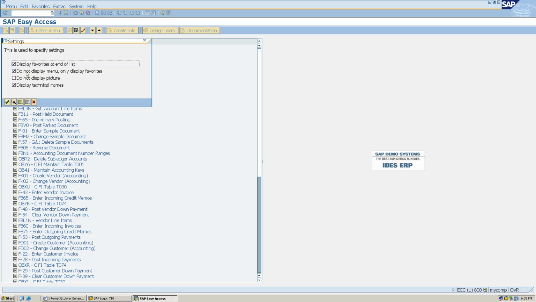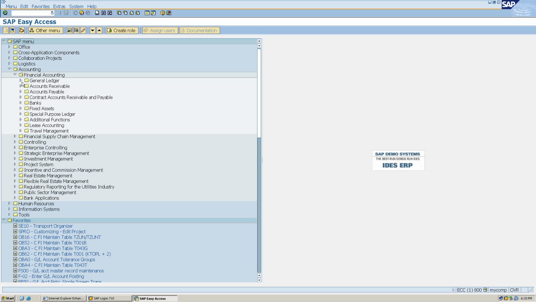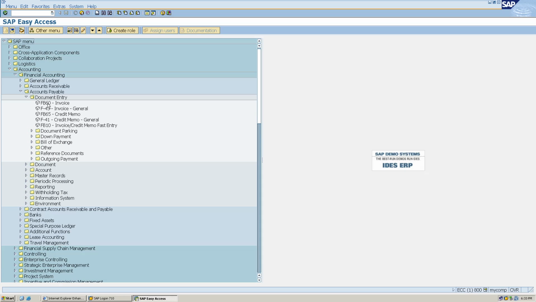So I'll go to settings. I want the display menu as well. Now if I explore the display menu, accounting, financial accounting, accounts payable, document entry, now you can see FV60 for invoice, F-50 for invoice general. Now the technical name is also appearing. Technical name means nothing but your T code is also appearing. And we can see that this picture is also appearing.